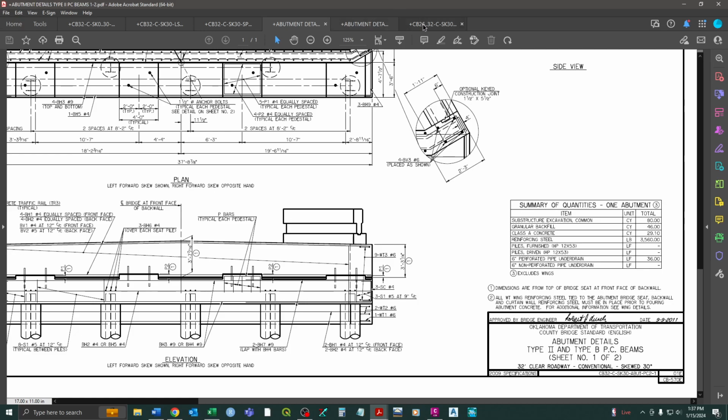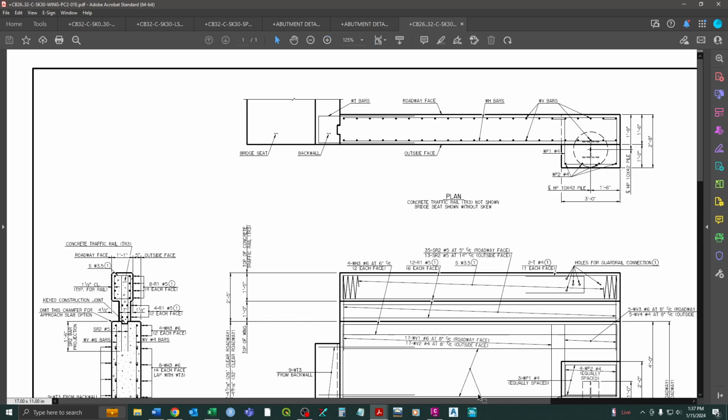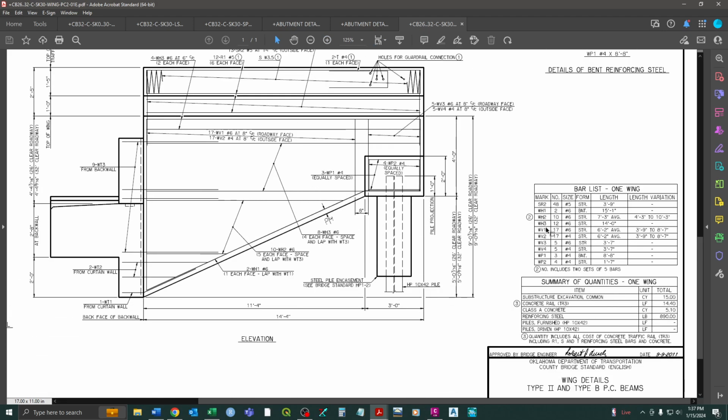But then lastly we have wing quantities. The wings come off of each side of the abutment, so there are 4 wings. Again, we have quantities listed here for one wing. Okay, so now the trick is we have to take each of these quantities and multiply them by 4. And again, there are piles within that quantity as well that we'll need to calculate separately.